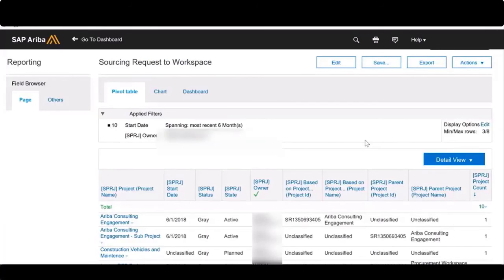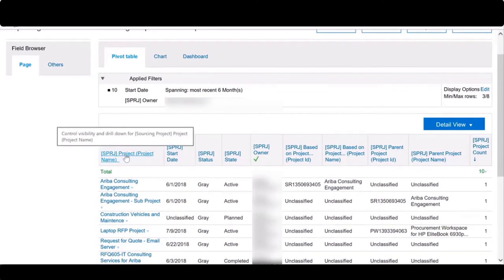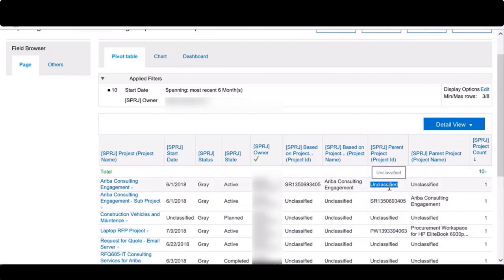Now I am in the pivot layout of the reporting database. You'll notice that I am reporting on sourcing project. This is the name of the project. I added Based On Project, which was the follow-on, and this is what initiated that project as a follow-on. Parent project does not have a parent in this case because the parent would have been the request.